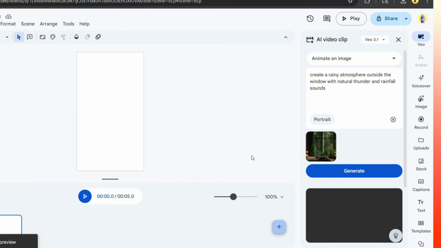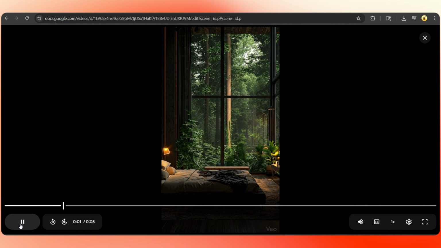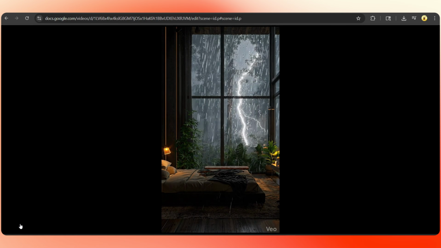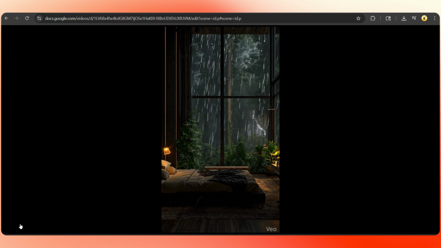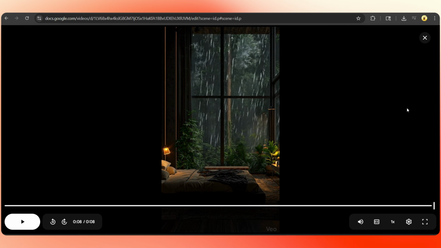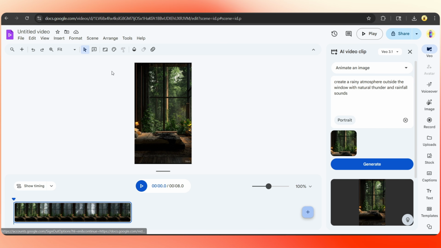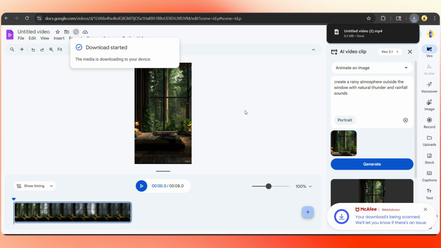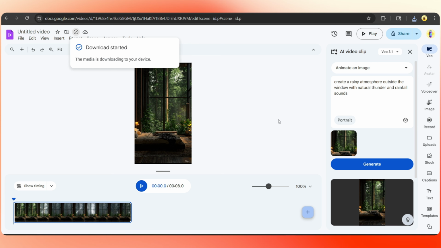Now hit generate. It's done. Let me drag it onto the canvas and play it. Nice, the video came out really well. To download, follow the same steps. File, download MP4. Now here's the trick to use this unlimited times for free.